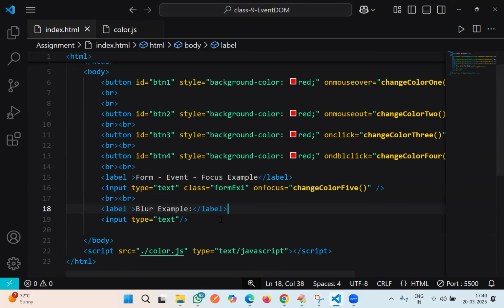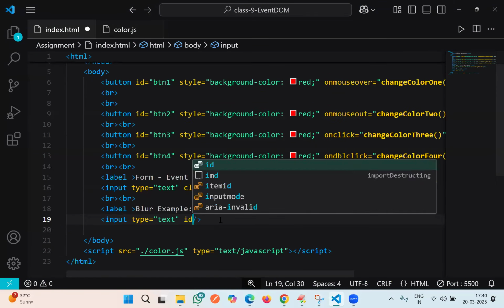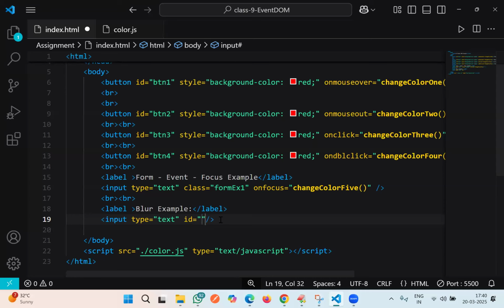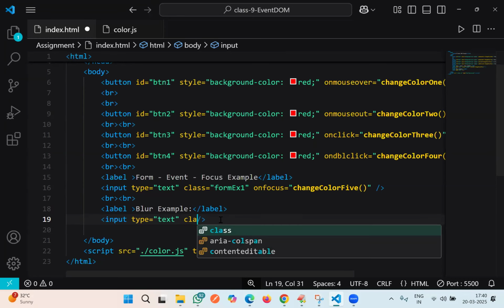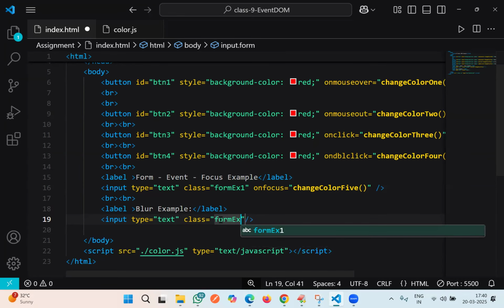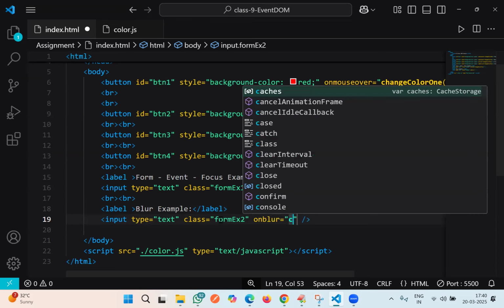Very fine. Now I'm going to use id equals to. Maybe you can use query selector also. If you want to use query selector, the class property is required. Form example 2, form event example, whatever you want. Fine. Which event do we have to use here? On blur equals to, what is this one?